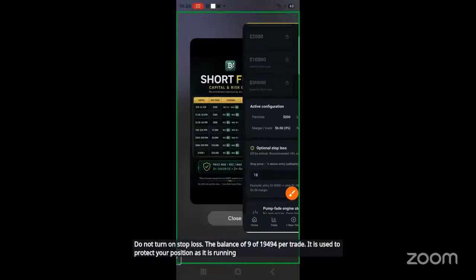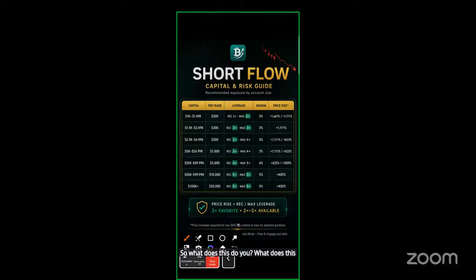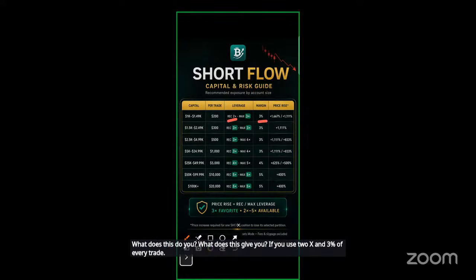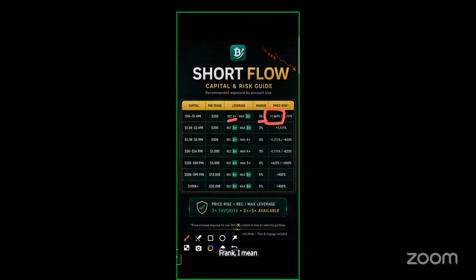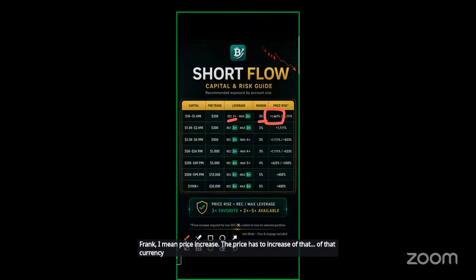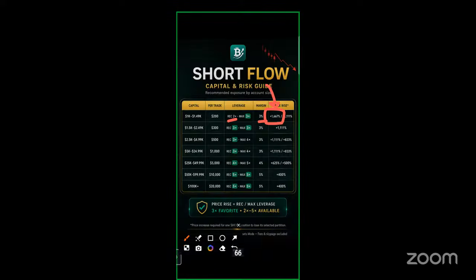So what does this give you? If you use 2x and 3% on every trade, any trade that you enter has to pump by 1,667%. I mean price increase. The price of whichever asset the bot has entered has to increase by 1,667% in order for you to see a negative of $200 on that trade.